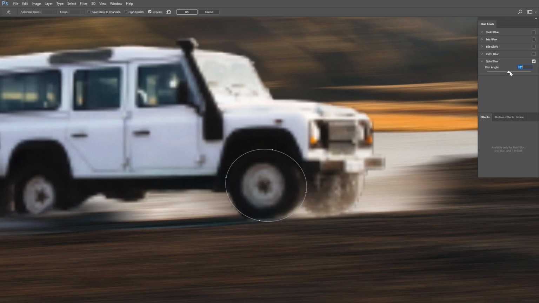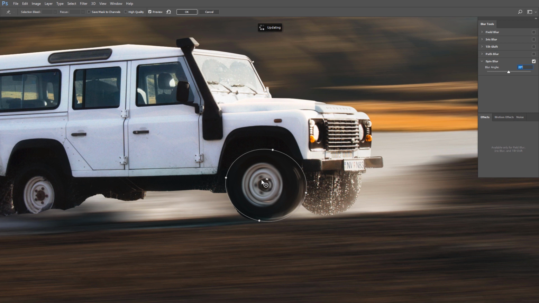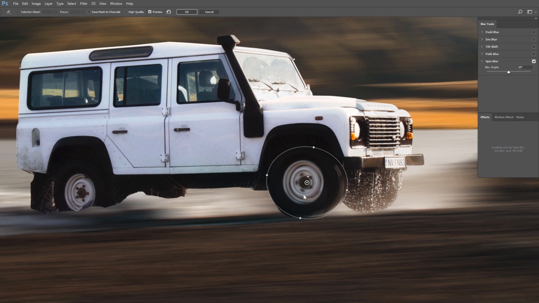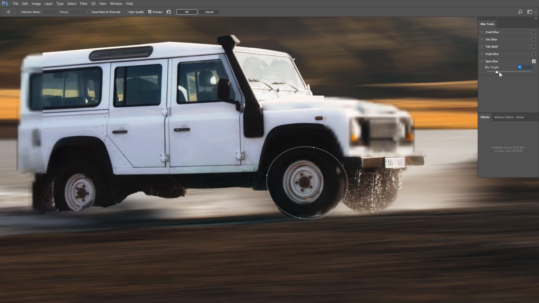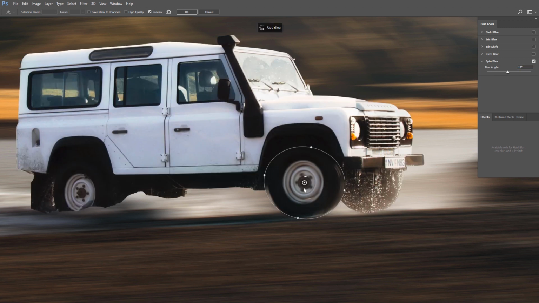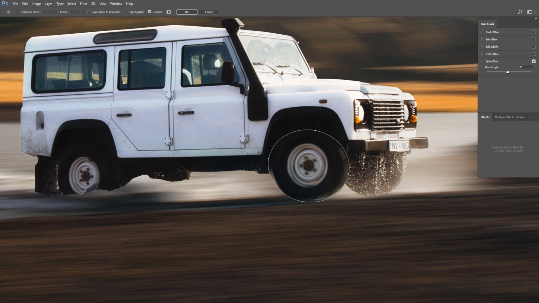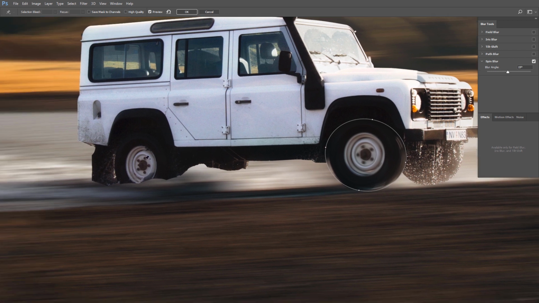And we can change the angle to make the speed effect even better. Emphasize a little bit that the wheel is rotating faster. Now it's really fast, and now it's slower. So we want some middle here, like so. And if we are satisfied with that, we want to make a new spin blur here for this wheel.